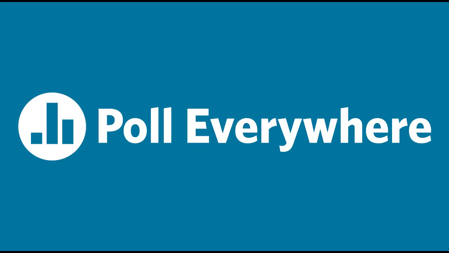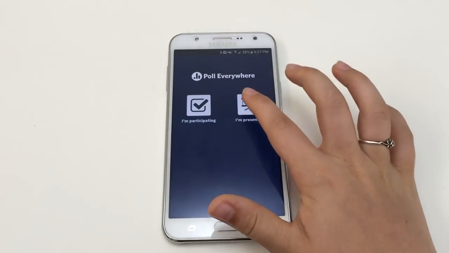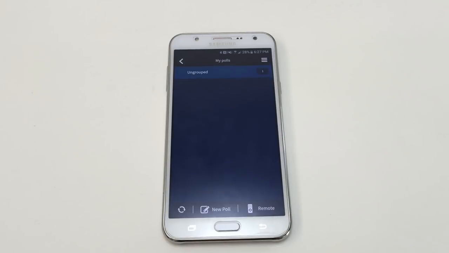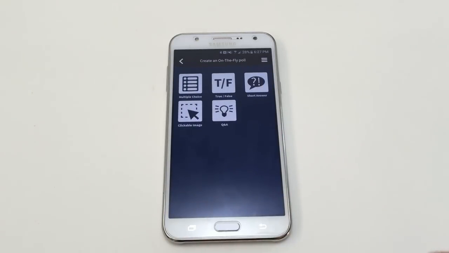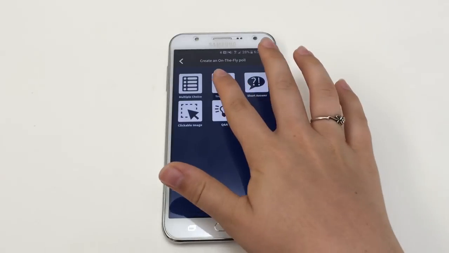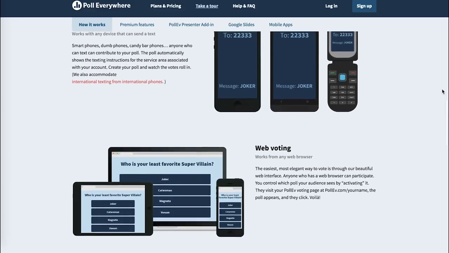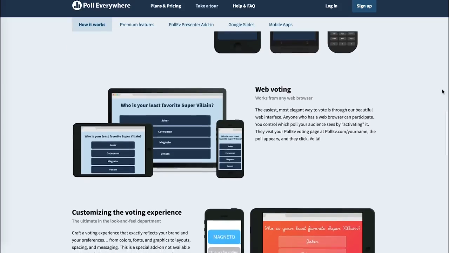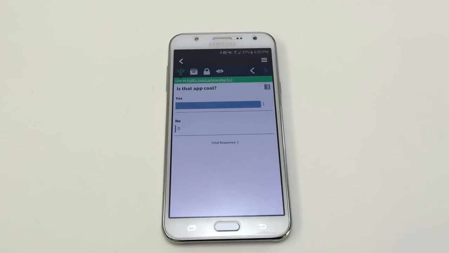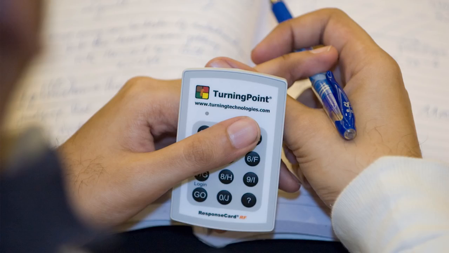Number 6. Poll Everywhere. Poll Everywhere allows teachers to ask questions and poll the class for the answers. Multiple choice, true, false, and short answer questions can be asked. Students answer the polls by accessing the app or by texting in their responses, and teachers can see the data in real time. This can replace classroom sets of clickers with an option that the schools do not need to purchase.